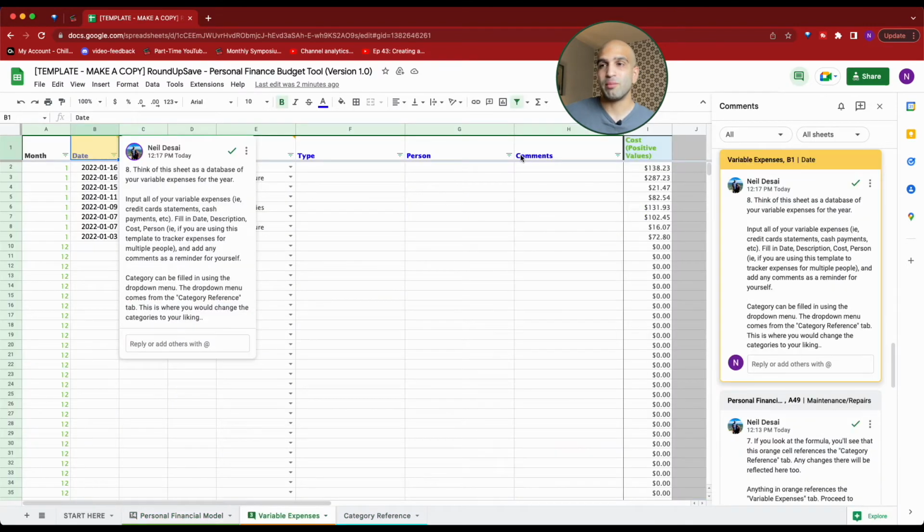So moving on to number 8, this is gonna give us a little bit of an explanation about what the variable expenses tab is. So think of the sheet as a database of your variable expenses for the year. Input all of your variable expenses, for example, your credit card statements, your cash payments, on the sheet and fill them out in basically these various columns. And then we're going to talk about this category section in just a sec.